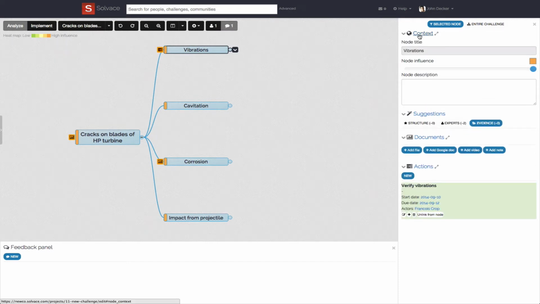Here we see, with the selected node button enabled, a slider called Node Influence within the context section. At the start, all the nodes have a maximum level of influence. We can reduce the level of influence of the vibrations node because we just performed a measurement that allowed us to say that there were no out-of-range vibrations. So let's say this cause has no influence on our challenge. This will allow us to focus on the other possible causes that we have not yet ruled out.